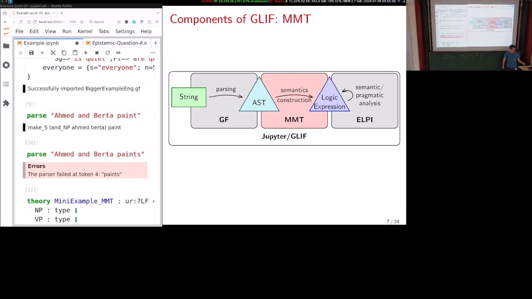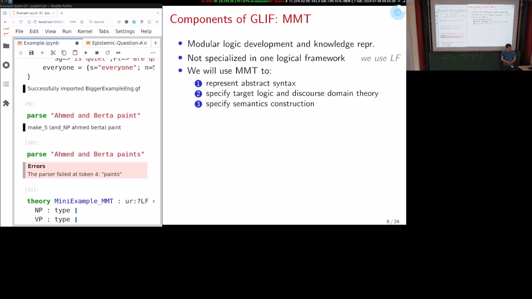So the next step is MMT. MMT is developed in our group by Florian Rabe. I mentioned that already. We use it for logic development here. MMT is very, very abstract. So the M's stand for meta-meta, which concretely means we are not specialized in one logical framework here. For this we use LF, the Edinburgh Logical Framework, if you know it, or extensions of it. But you can do lots of things, which means you're really not restricted in what kind of logic you want. Worst case, you have to bring your own logical framework into the system.